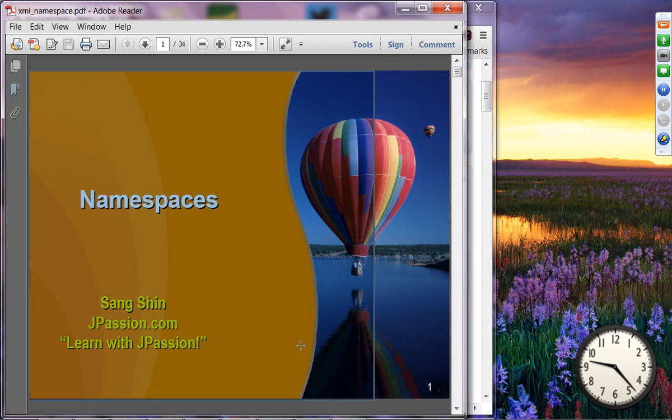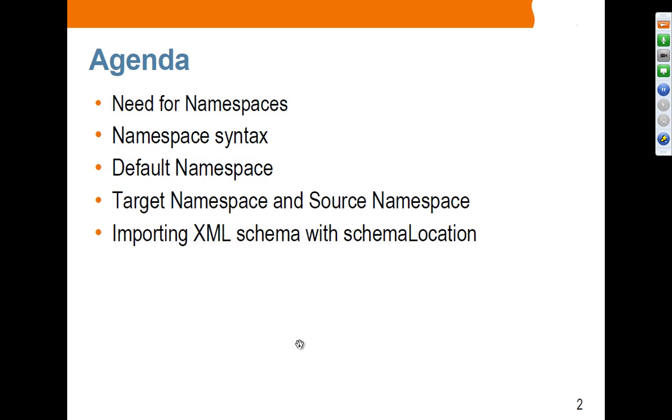Next topic is namespaces, XML namespaces. So here we are going to talk about the need for namespaces, why namespaces are needed for XML, and then we are going to see the syntax of namespace, and we'll talk about the concept of default namespace, and then we'll talk about the concept of target namespace along with source namespace, and then we'll talk about how to import XML schema with the schema location.